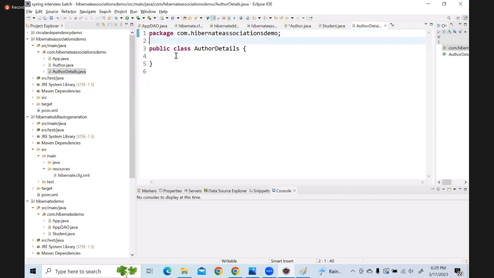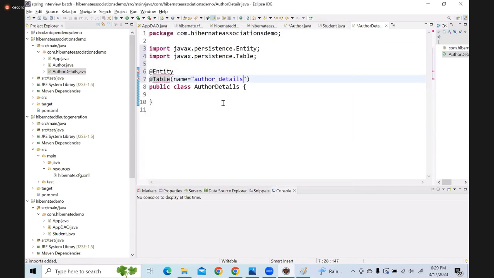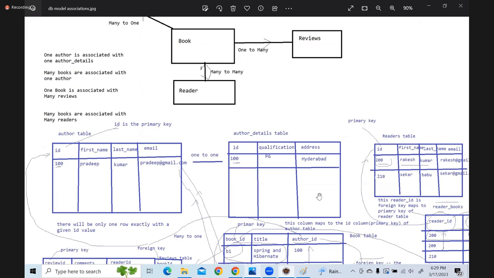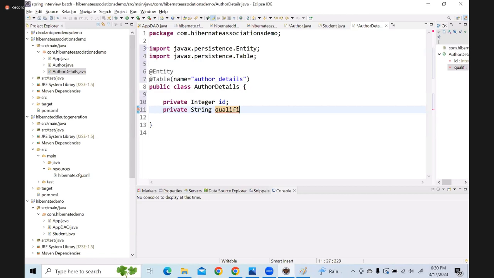So this will be an entity, table, name equal to author_details. So that means this table. In this, what we have: ID, qualification, address. So let me put ID, next qualification, next address.